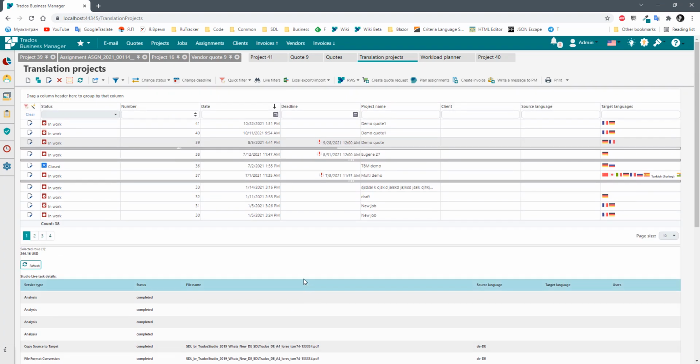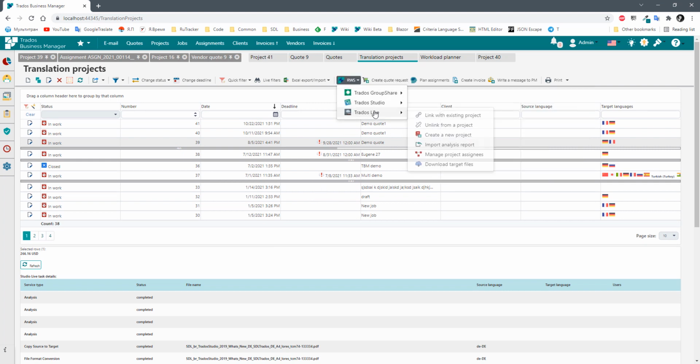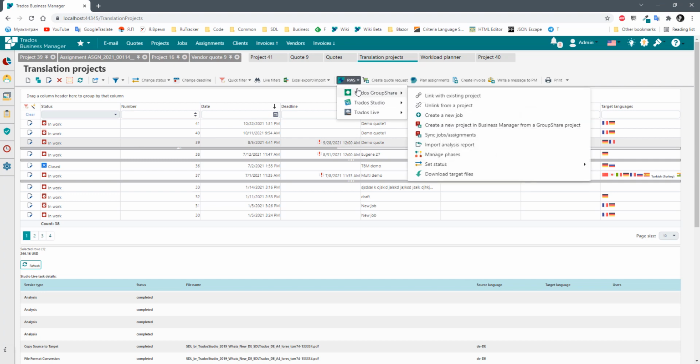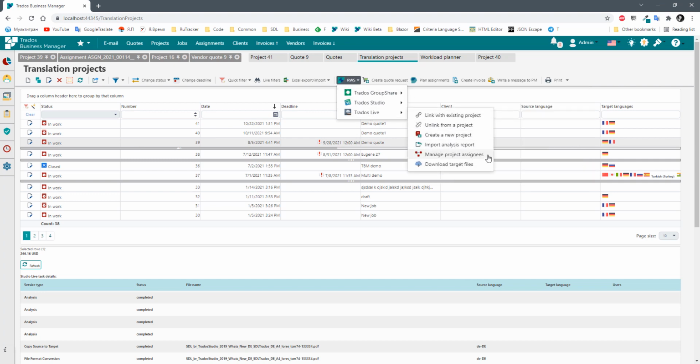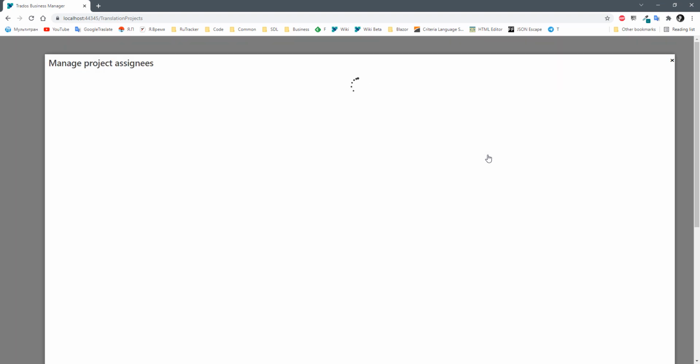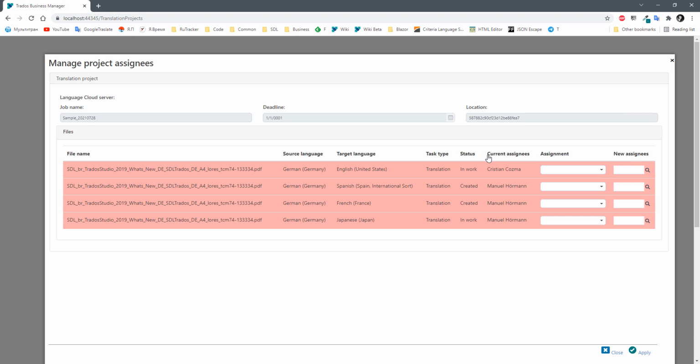And another addition here is new functionality, Trados Live. If I select a translation project, then click RWS on the toolbar, then Trados Live, we now have this new item here, Manage Project Assignees. It allows you to assign translators to your phases, to your files in Studio Live right from TBM.